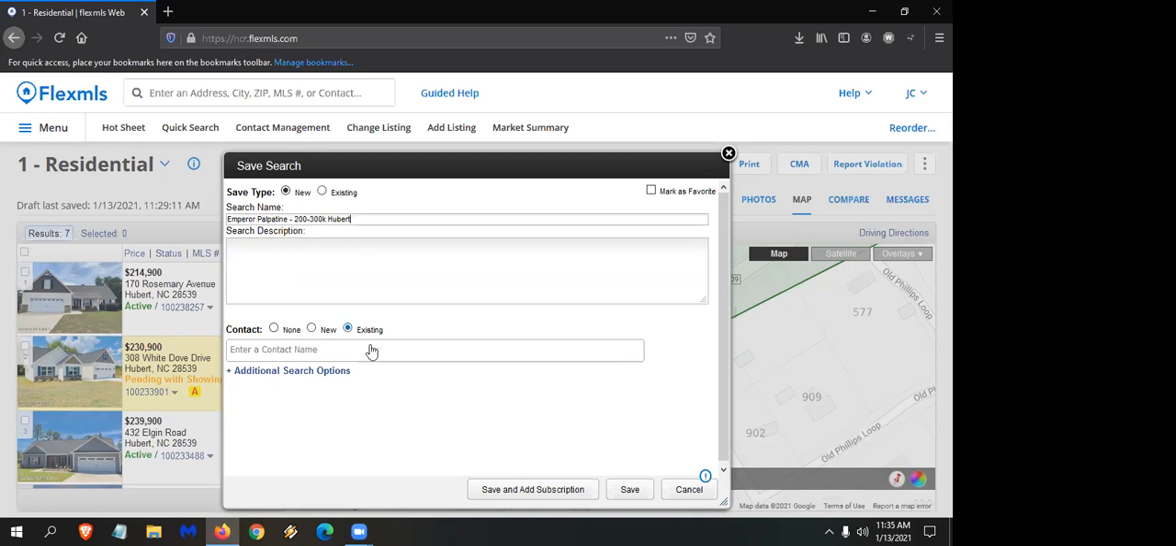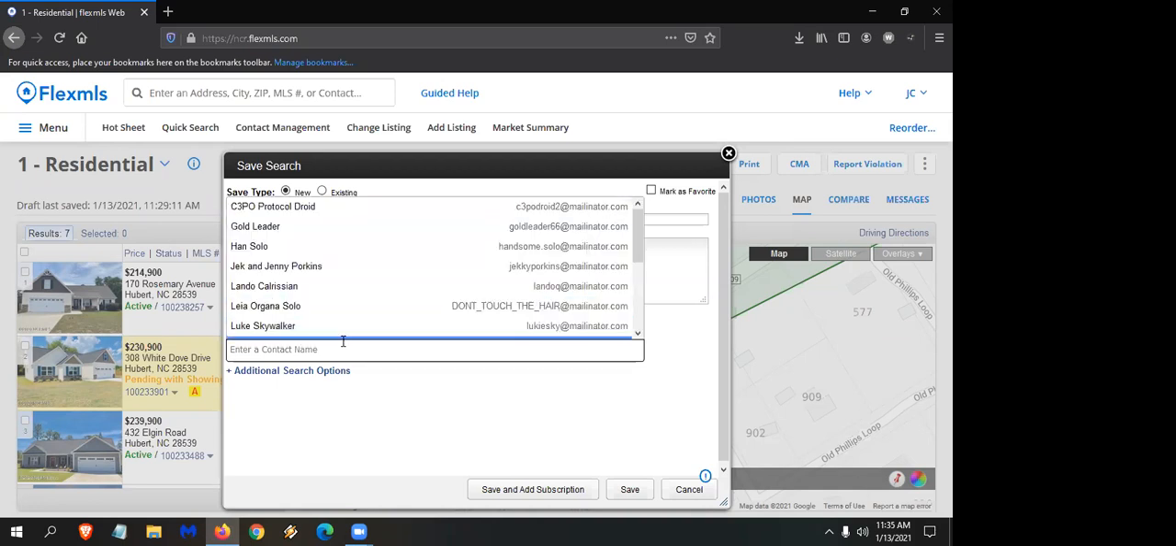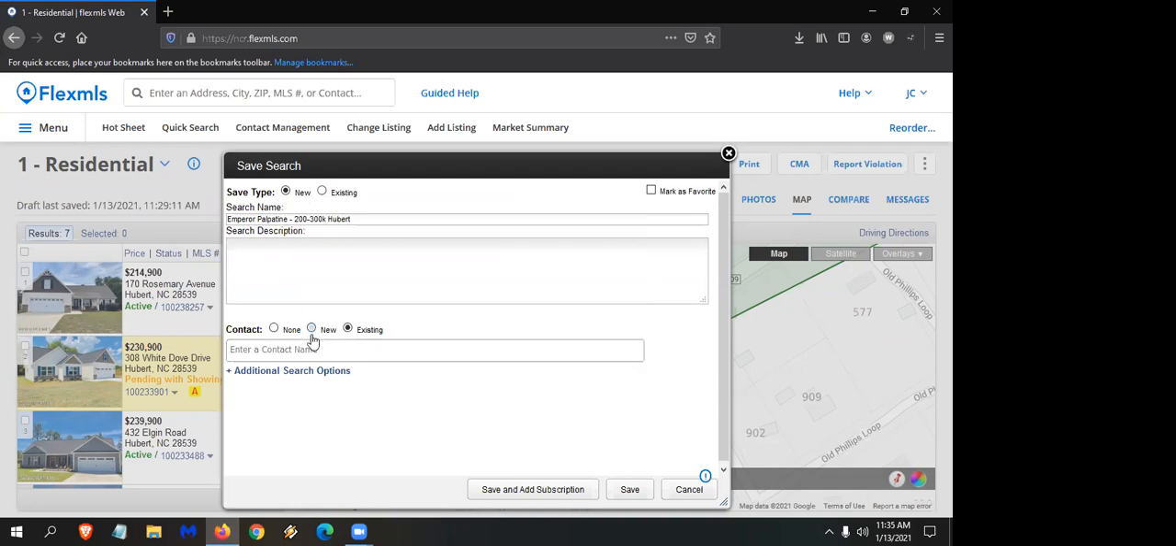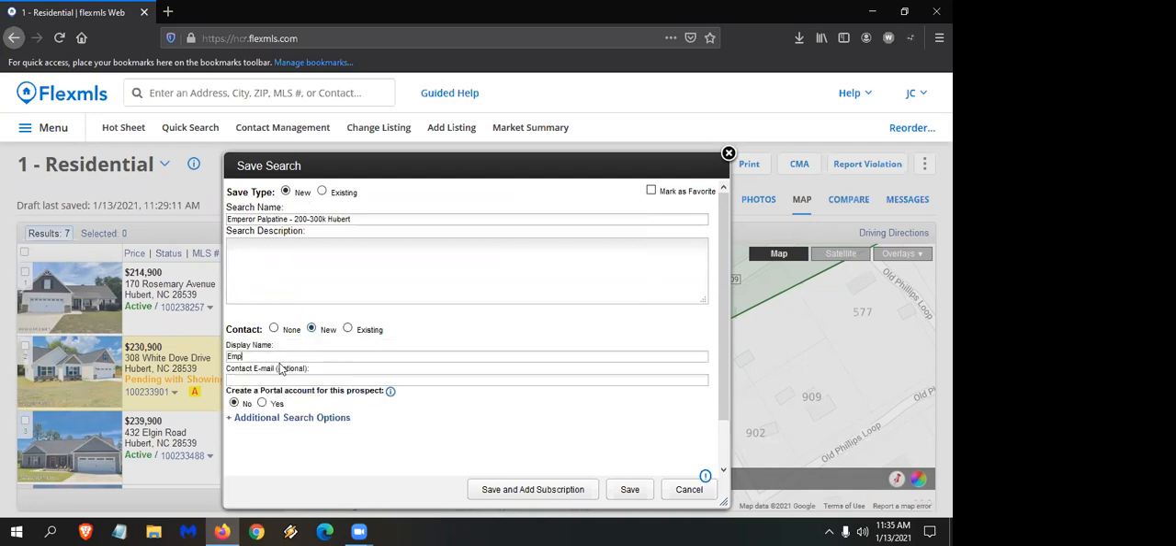Now for contact, I always like to go to existing to see if this person is there. Emperor Palpatine is not, so I'm going to type in Emperor Palpatine and put in an email. Now, before I continue, I do want to point out where it says create a portal account for this prospect. This is something that we're going to be covering in the 201 class next week.